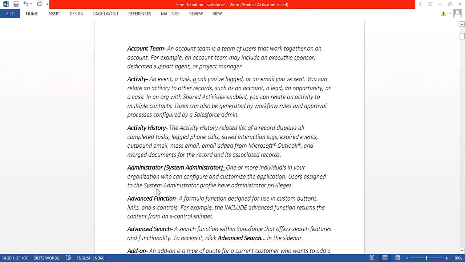Next, advanced functions. Advanced functions are formula functions designed for use in custom buttons, links, and S-controls. For example, these include the advanced function that returns the content from the S-control.